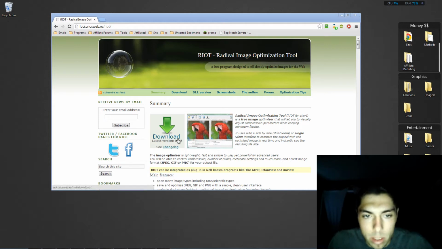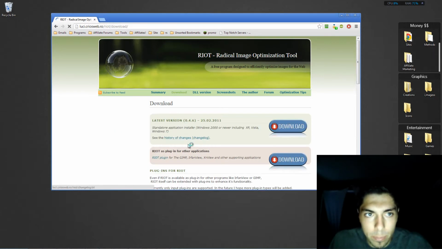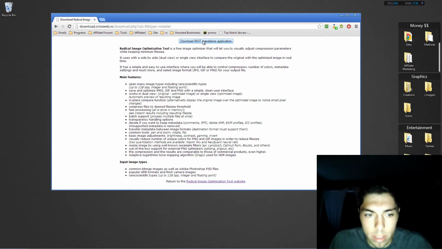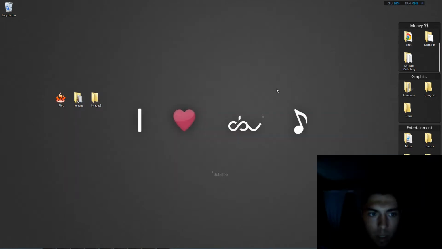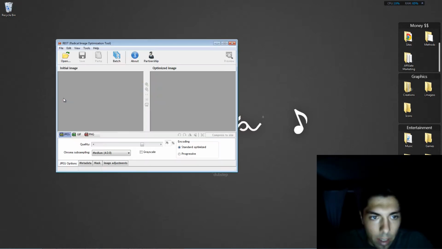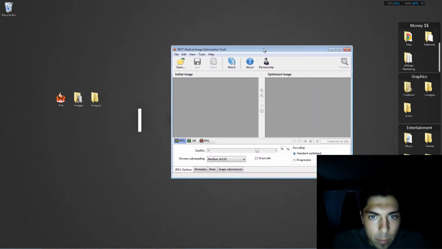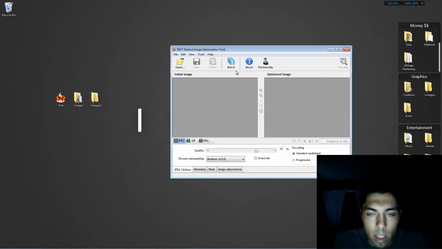So what you want to do is just click download here. Follow the steps, click download, of course, and then download once again. It's a lot of downloads. Once you have that downloaded and installed, as you see, I have already done that. Riot. You're going to want to click this button here called Batch.